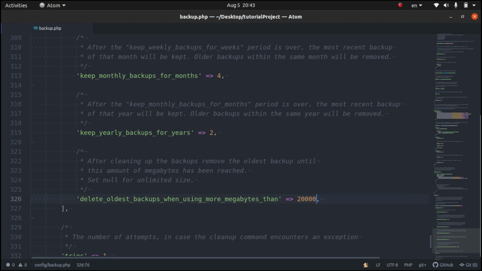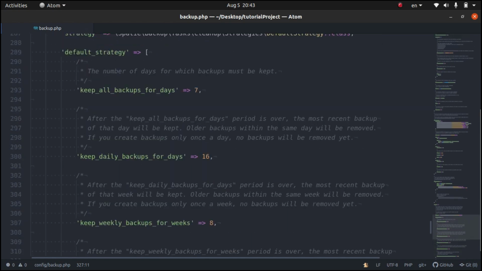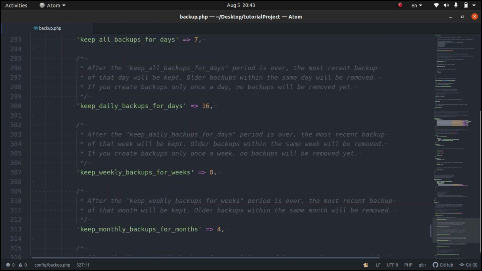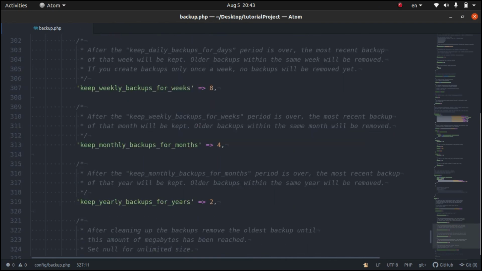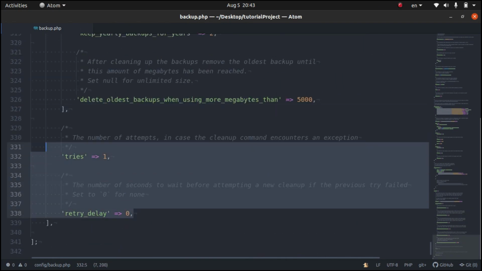And so that way, once it gets to 20 gigabytes or 20,000 megabytes, it will go ahead and start deleting the backups. I personally think 5 gigabytes is a little bit too small. However, if you don't have a lot of space on your server, then you'll want to leave this as is. And you may want to change these other values, like how many daily backups you want, how many weekly backups, monthly backups you want to keep, yearly backups you want to keep, etc. And then these two values right here, I would just leave them as is.